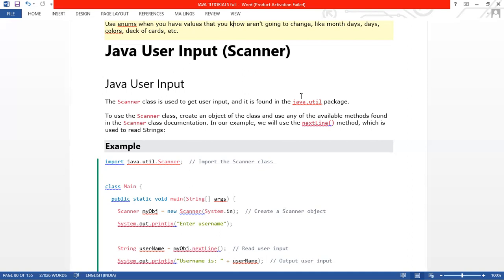Like that, Java has some predefined classes also, like the scanner class. The scanner class is used to get user input and it is found in the java.util package. In the package, have we learned the package part? Still, that package part is pending.